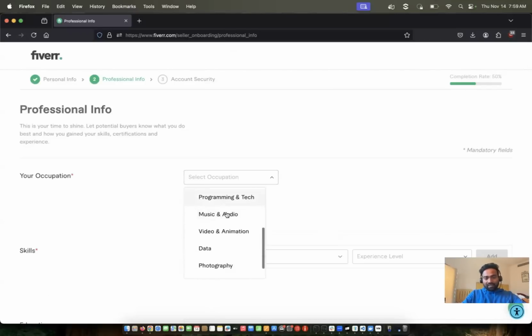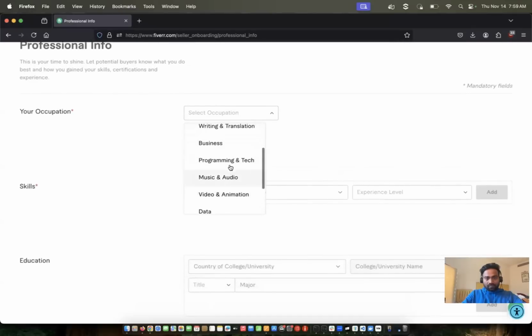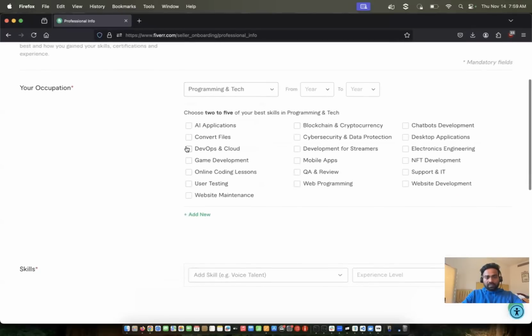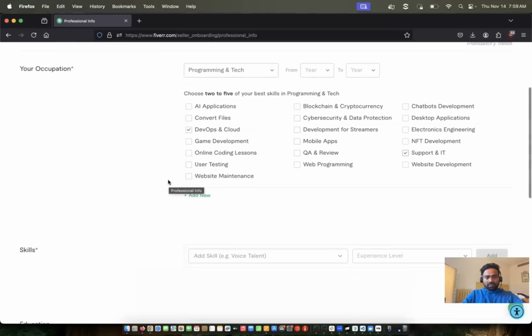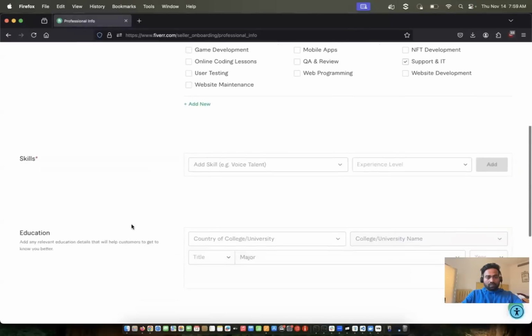So programming and tech. Let's see if there is anything else. No. DevOps and cloud, support and IT also fine. Yeah, this is where I wanted to focus. I'll not select any other options. Skills, DevOps, perfect.